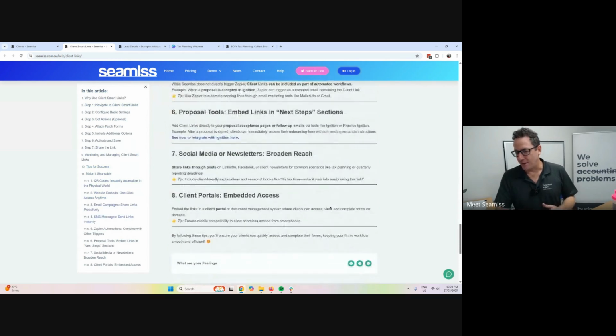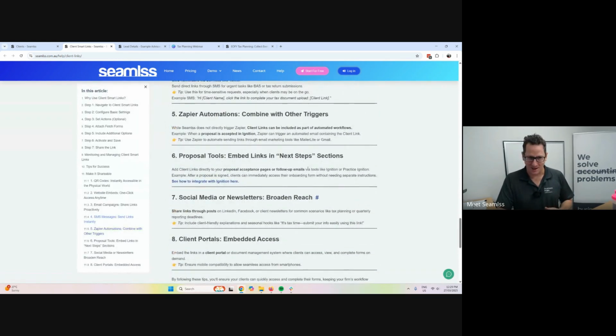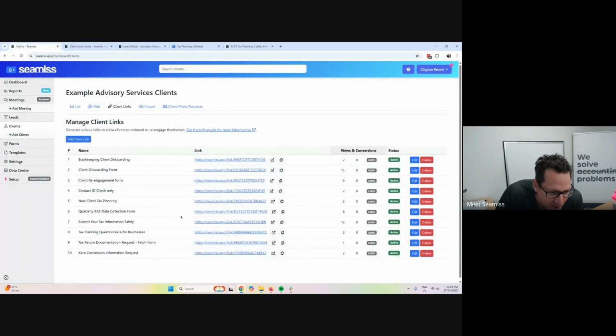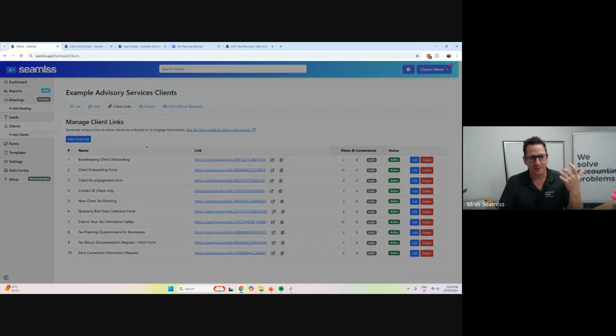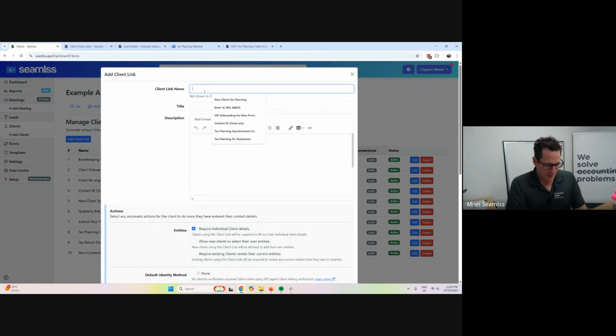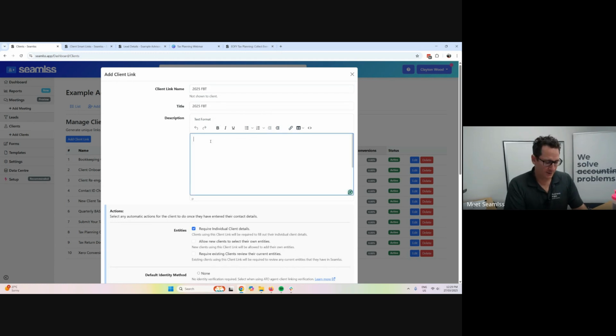Can this be done with FBT? 100% it can be. And you can probably see my FBT link in here somewhere. Did I do one? Oh no, that's in my firm one. Yes, you can 100% do it with FBT. So it's the same process. 2025 FBT. Control V. Let's do FBT.